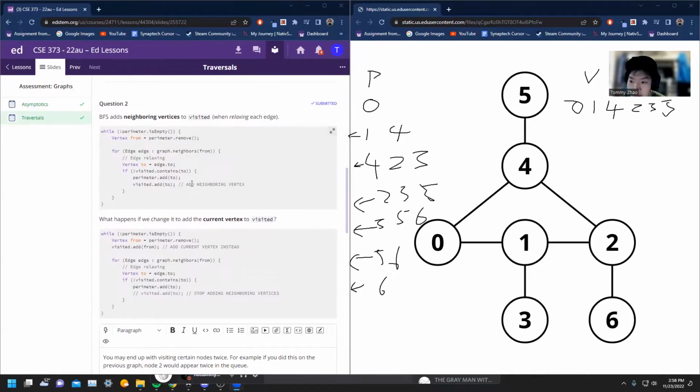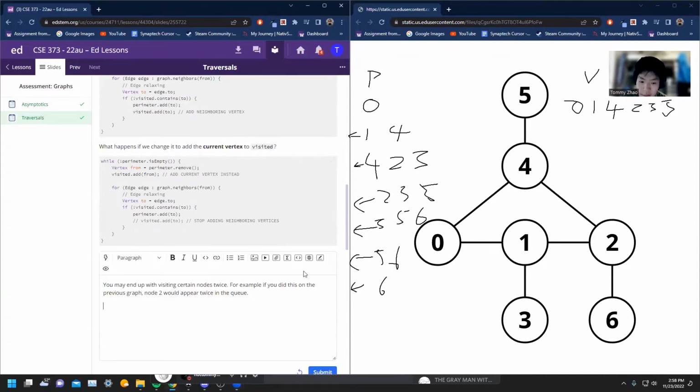So the next question asks us about a modified version of breadth first search, which, instead of marking the node as visited immediately when we add it to the perimeter, as we've just seen, marks it when we remove it from the perimeter. So this actually wouldn't work, because it's very possible that you can end up with repeated nodes in your perimeter and end up printing them more than once.